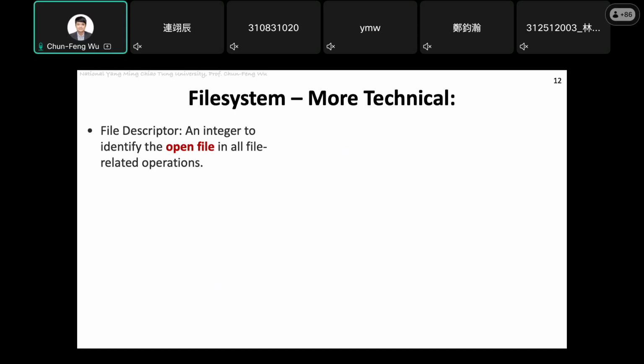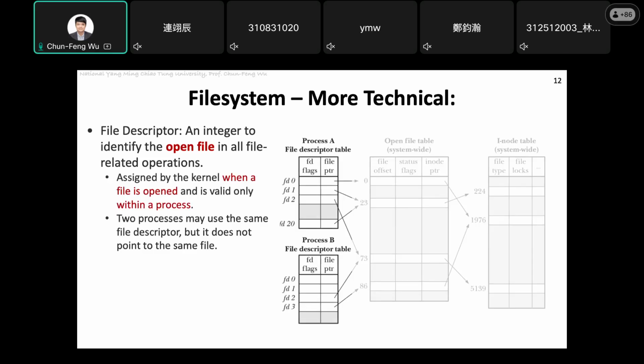Okay, so let's integrate a little bit more about the process and the file. There is a concept called file descriptor. A file descriptor is an integer to identify the open file in all file-related operations. When you write a program and call fopen to open a file, at the same time you will get a file number, a file descriptor, and more like this.